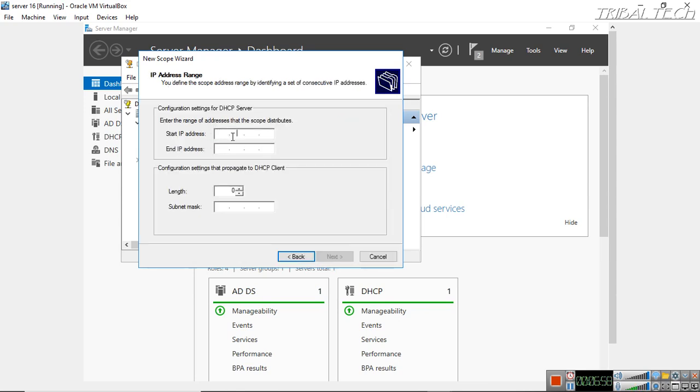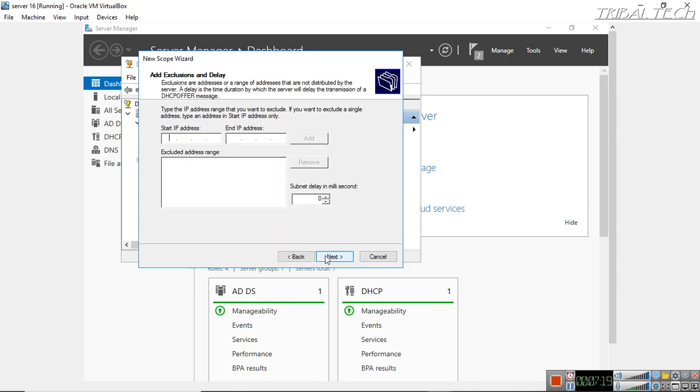Next, and here's where you put your start IP address, like how we did in Cisco Packet Tracer. So start IP address will be .2 and we will end it at 192.168.0.254. Right, once that is done, we click next.